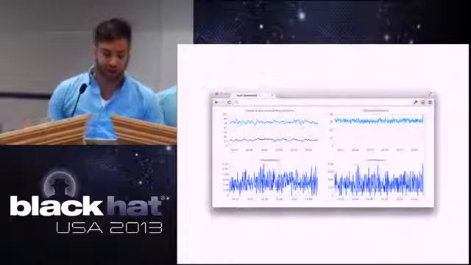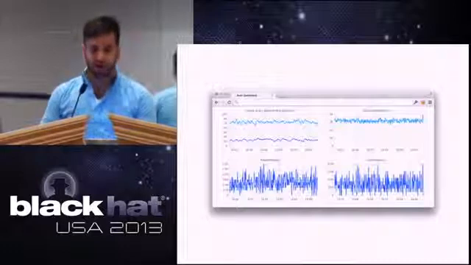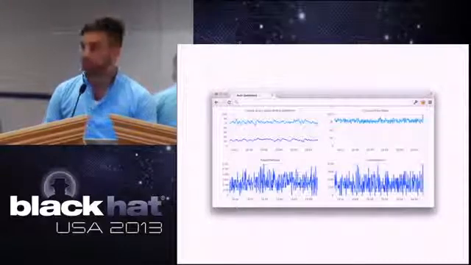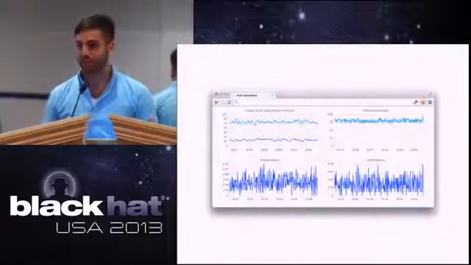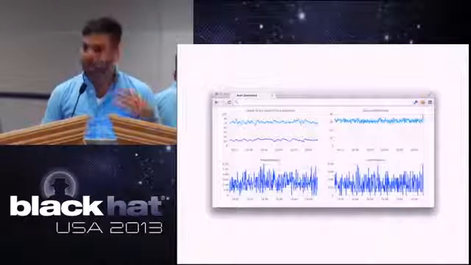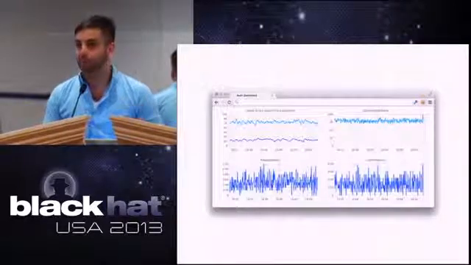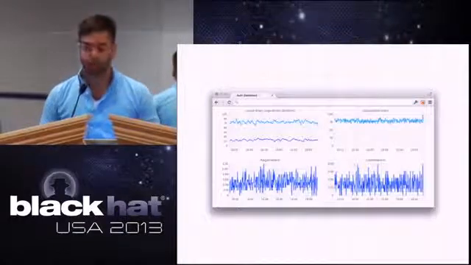For example, on this dashboard right here, we have successful logins to failed logins, registrations, confirmations. We have tons of graphs. At Etsy, we graph everything. If you've ever seen any of our operations talks, you'll know just how much we graph things. So those are reactive security mechanisms, things you're doing now to respond to events that are happening now, right?